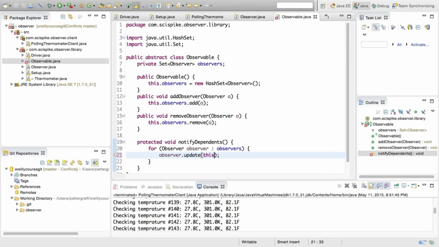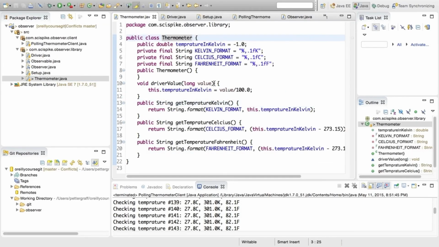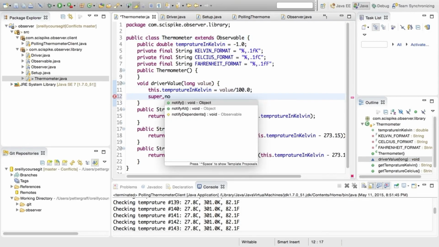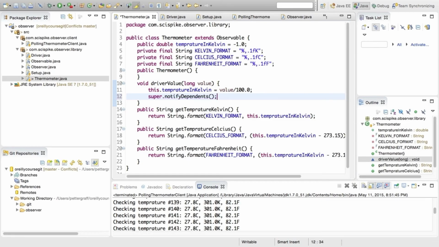Now that we implemented the observer and the observable, we can go back to the thermometer and make sure that it extends observable. That is going to be the observable object. We also have to make sure that when the driver tells us that there is a new temperature, we notify all our dependents. And we do that by simply calling super.notifyDependents. So what will happen now is anytime the driver gives us a new value, we will set the value and then we will broadcast that change to anyone that is listening.